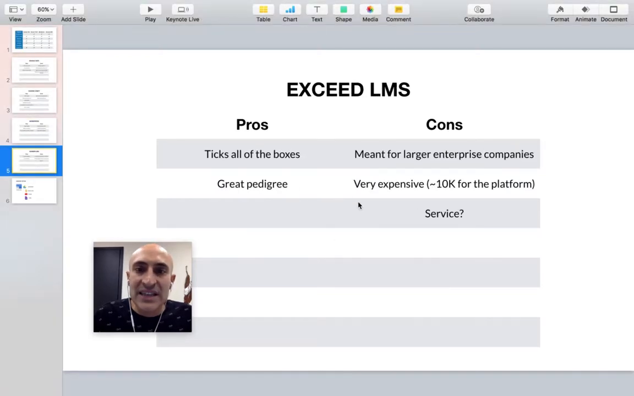Last but not least, Exceed LMS. I don't know a ton about them from a buyer's perspective, from an enterprise perspective, but I know as a user, this is the cat's meow when it comes to user experience. I suspect it's going to be very expensive and probably out of our comfort zone right now. But one, it ticks all the boxes. Two, we know Facebook and Google use it as their own training platform. But I think it's meant for larger enterprise organizations, and I suspect the platform itself to be quite expensive. So just something to keep in mind.